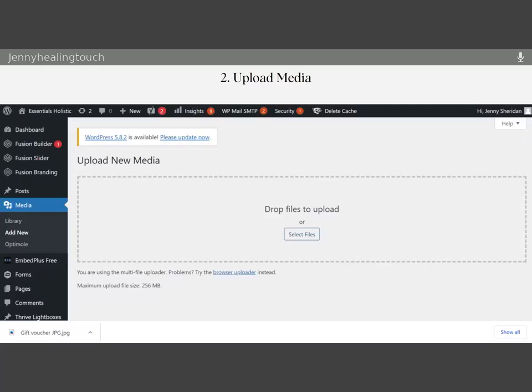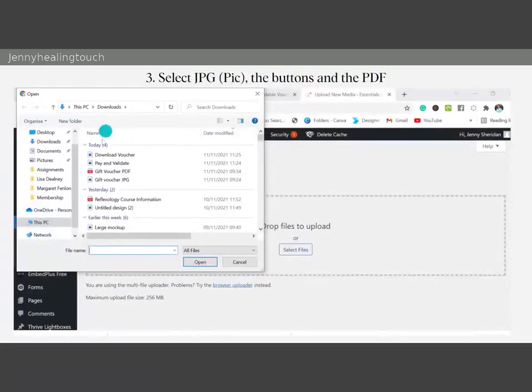This comes up and we have an option of dropping files or selecting files. Just going to click on select file, and then we get what we have made coming up in the downloads. And we're actually going to download the voucher.